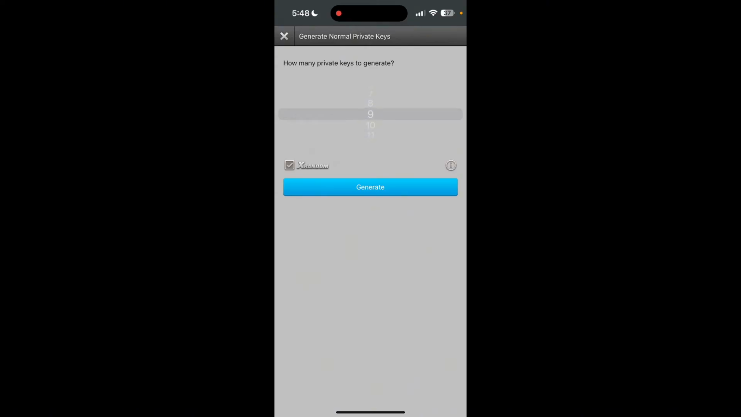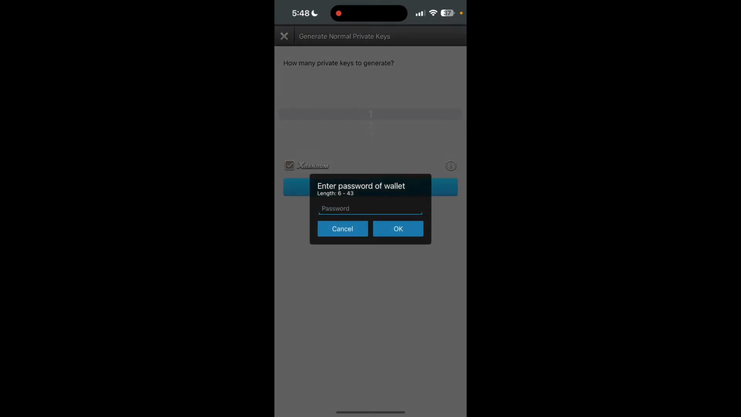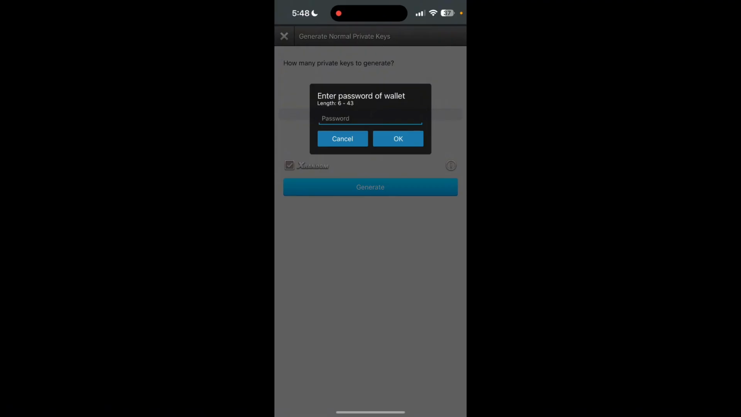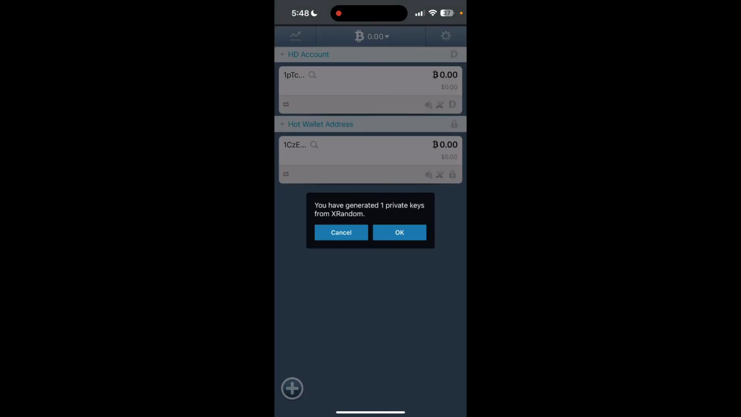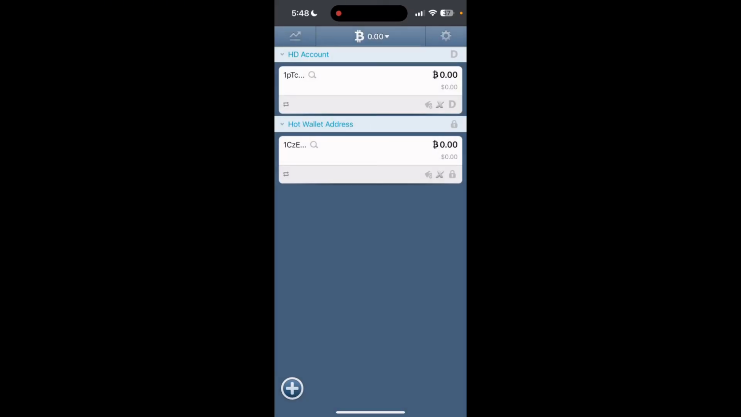After selecting the amount, you can click on Generate button and you will need to type in the password for your wallet. After typing your password, click on OK button. After that, you can see that you have generated one private key. Now click on OK button.